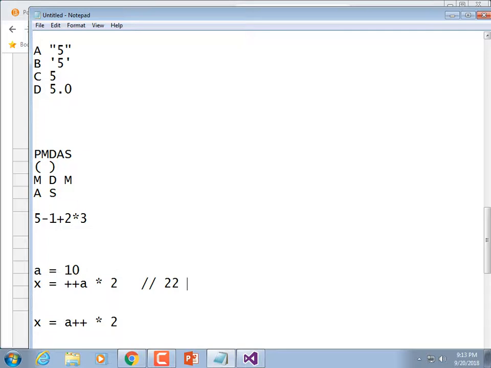So x is equal to 22, and then A is equal to what when this is done? 11, okay. But what if we do it this way? The plus plus following the variable means it's the very last thing that happens in the expression. So A is 10, it doesn't change yet. And 10 times 2 is 20, so that gets stored in x.